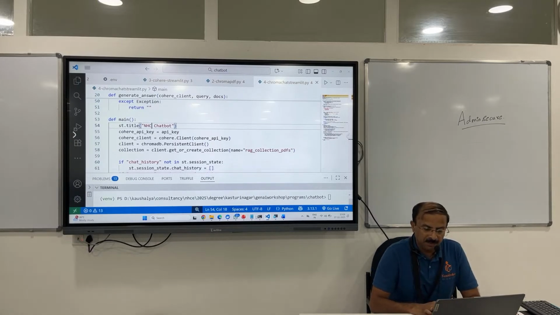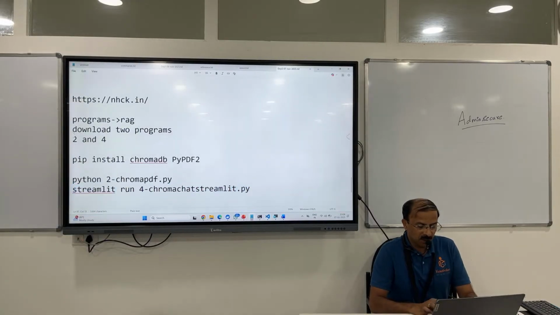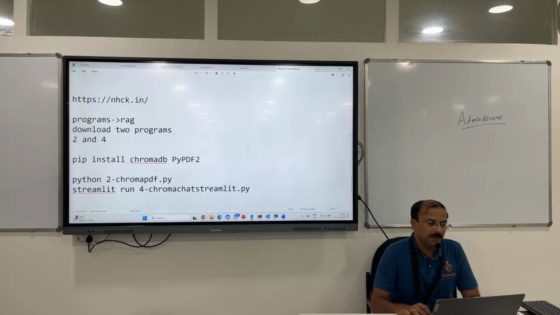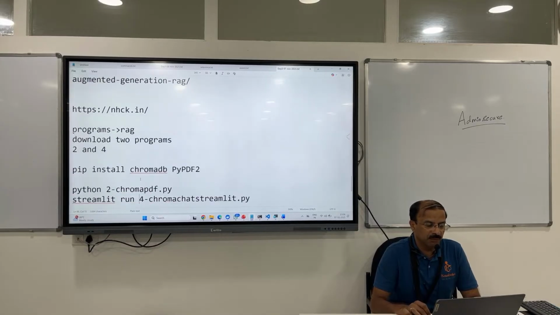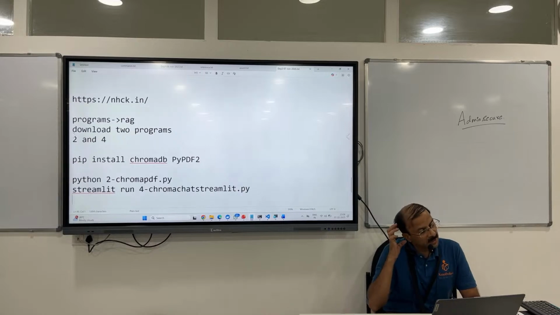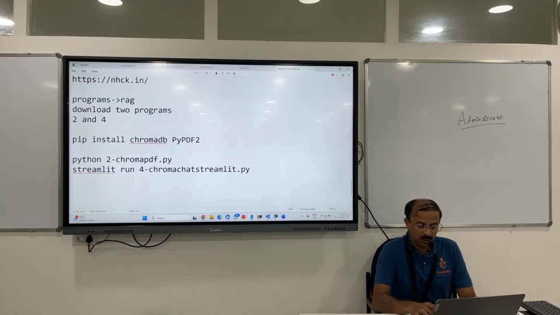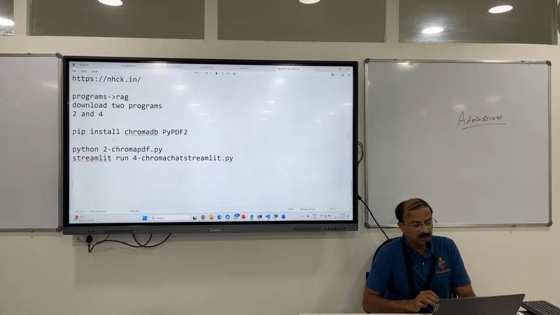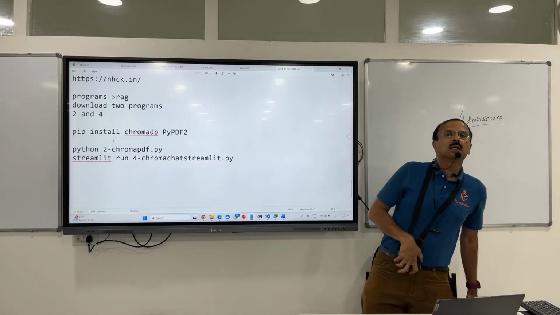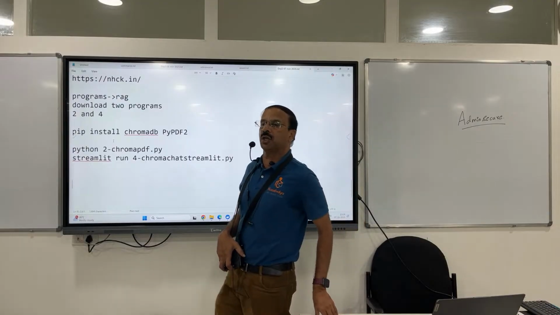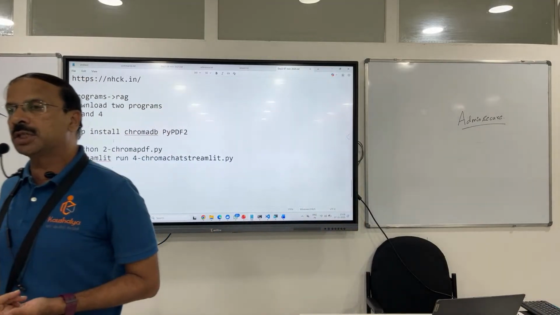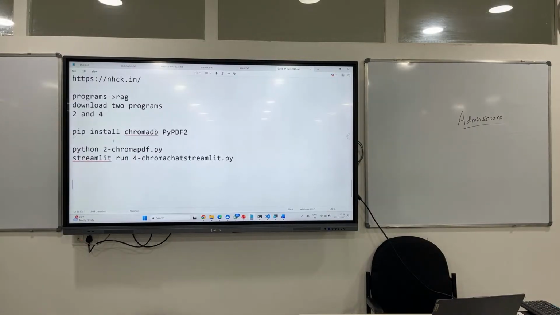Okay, let me repeat the steps. Step 1 is just create any document, put it in that particular folder, and change the name, because in the program you have to mention that PDF file. Then you have to run the program number 4, Streamlit run. Then you can ask any question about the content of that particular PDF which you have created, and it is going to answer. So this is how you can create a custom chatbot. Try this.